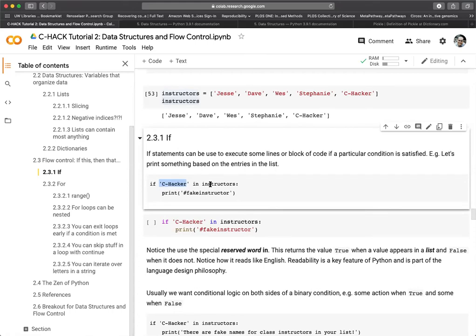And what I love about Python, and why of all the languages I know it's my favorite and why I love to teach it, is that well-written Python can read like English. In fact, I can read this out loud to you. If hacker in instructors, right? I mean, I might want to see the word is in there to be grammatically correct, but that reads like what our intent is with the code, right? So what I'm saying is, if the word hacker appears in the list instructors, then do something. And hacker is not a name like Dave, Jesse, Wes, and Stephanie. In fact, hacker looks like it's not a real instructor. So when this evaluates to true, in other words, when hacker is found in the list of instructors, print out fake instructor. And so we see hacker up here.